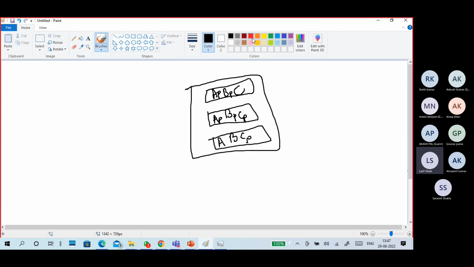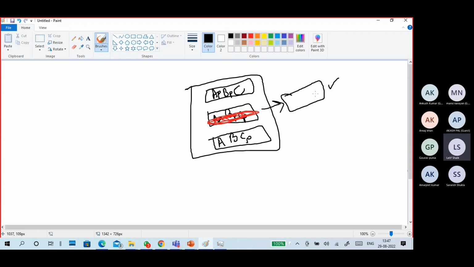What is the advantage of it? For example, one of the disks fails. This disk is failed. So what will you do? You replace the disk with a new disk. The new disk does not contain data. Your disk is failed, but still the user can access the data.